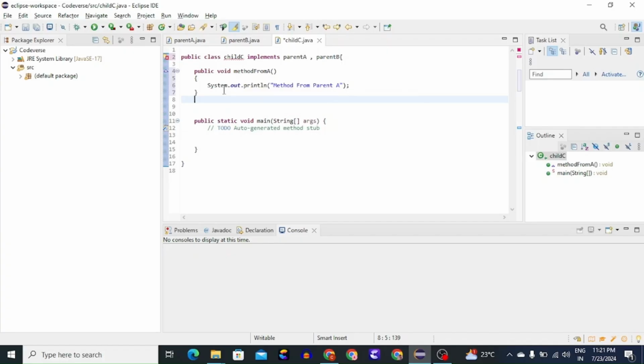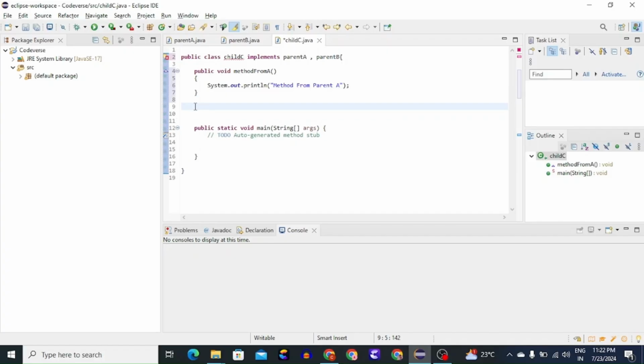As you can see, this method is complete, but still Java is throwing an error. Now this error says that you also have to implement another abstract method which is present in second parent. In our case, this method is present in parent B. So that means child class has to implement all the abstract methods present in all the parent classes. So let's implement the method present in second parent class.